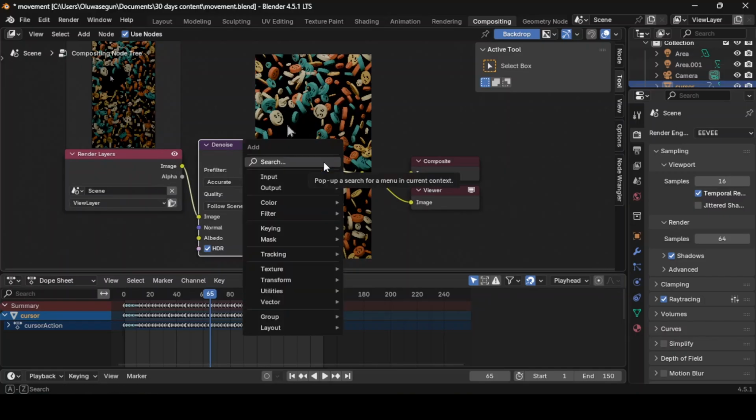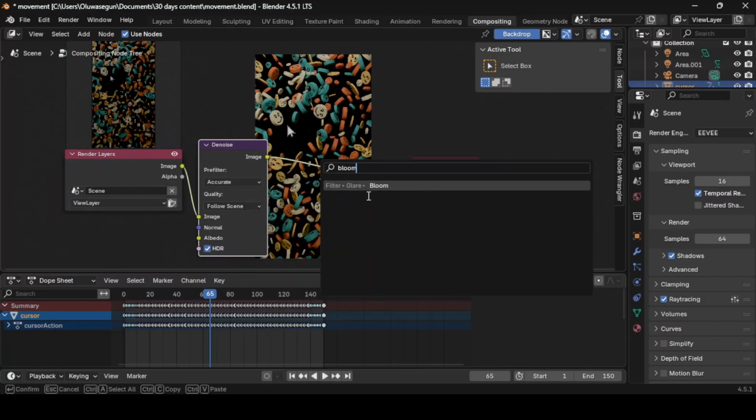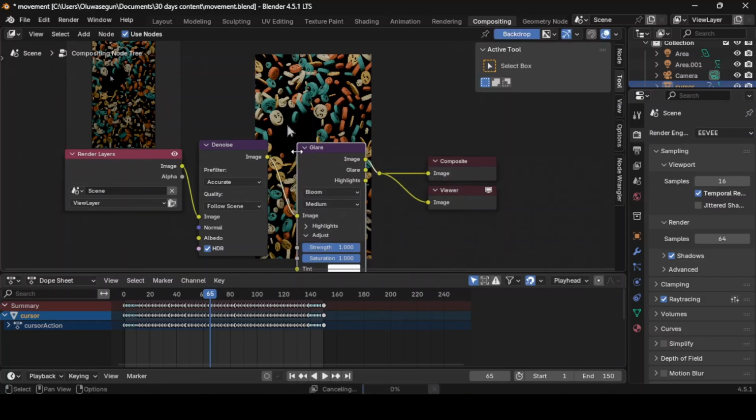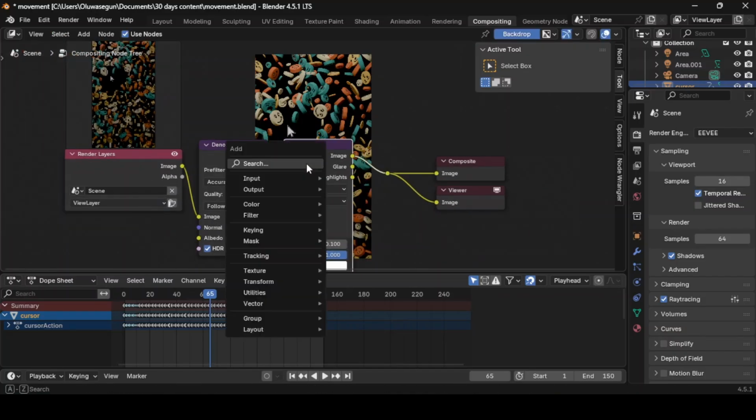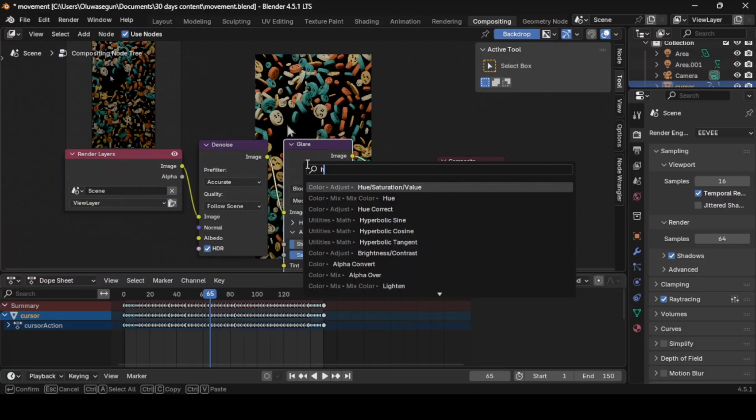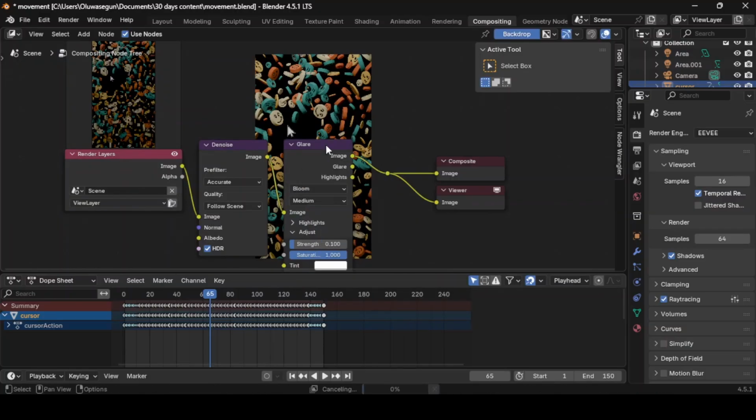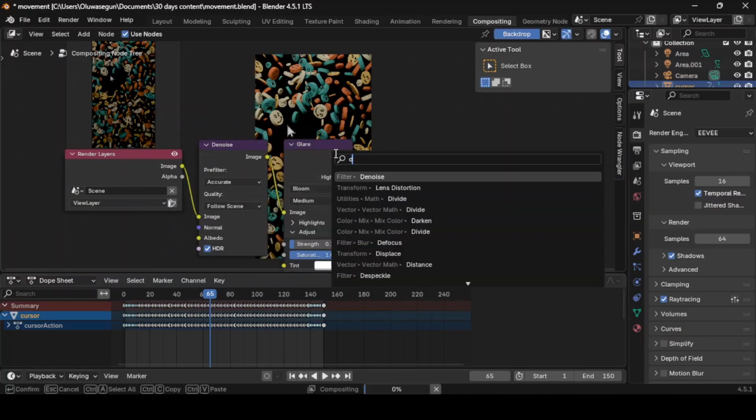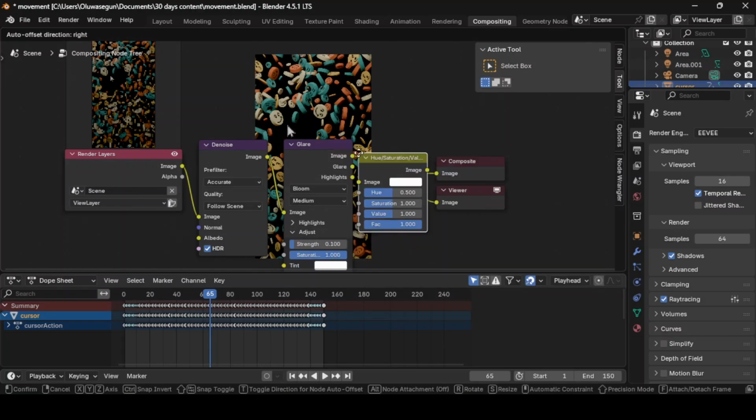Then I'm going to press Shift A. I'm just going to add a Filter Glare Bloom node, and I'm going to reduce the strength to something like 0.1. Because we have an emission in the scene, just going to add a subtle difference, something like that. The next thing I'll do is I'm going to add a Hue Saturation Value. Not this one. Let's try again. Saturation. Is it Mix Color? Yeah, it's this one actually.